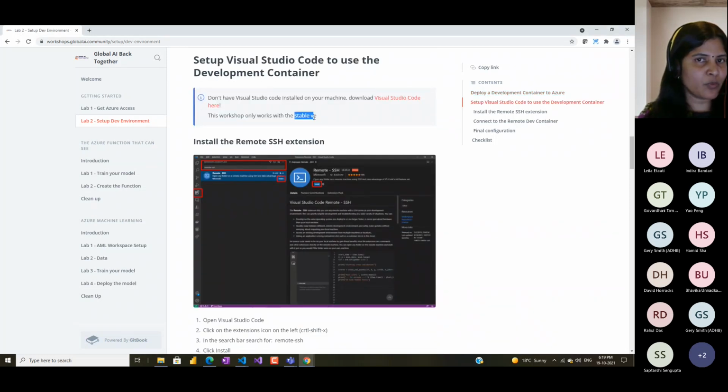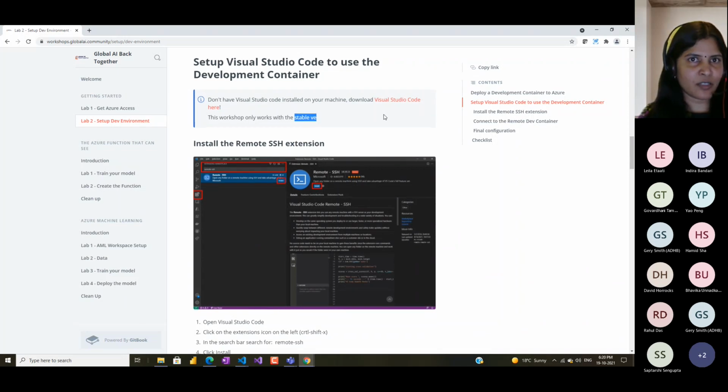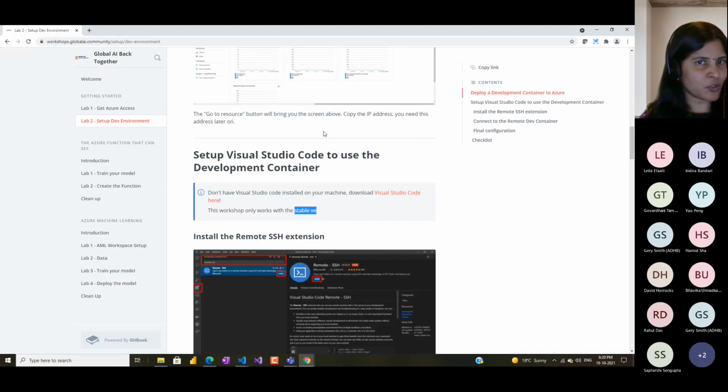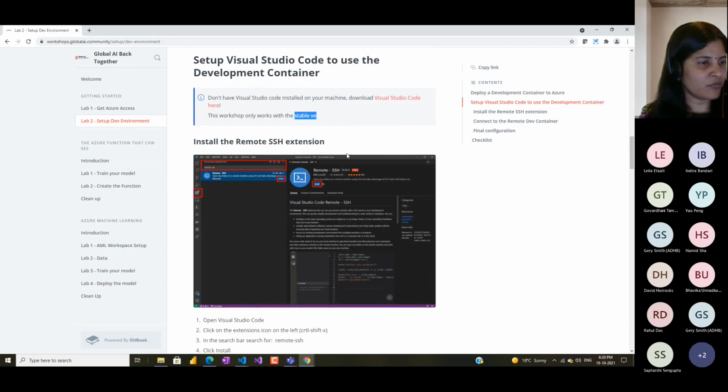Make sure you pick a stable version, because you can't use a preview version of Visual Studio Code, so just use a stable version. Once you have done the previous step, which is provisioning your Azure resource, just ping me in the chat window, then we'll move on to the Visual Studio Code part. As I mentioned, if you follow the step-by-step instructions, it works cleanly, and you will see that when you are working through the lab itself.